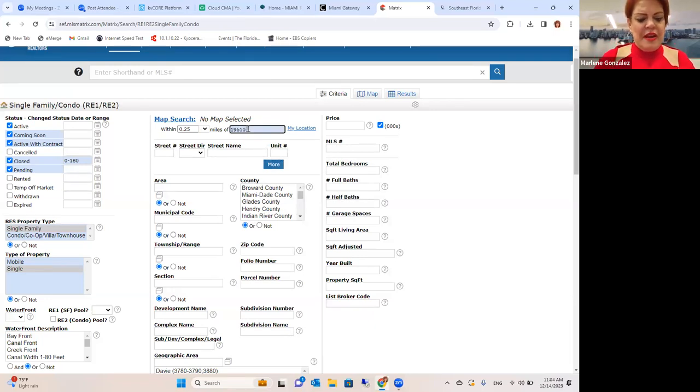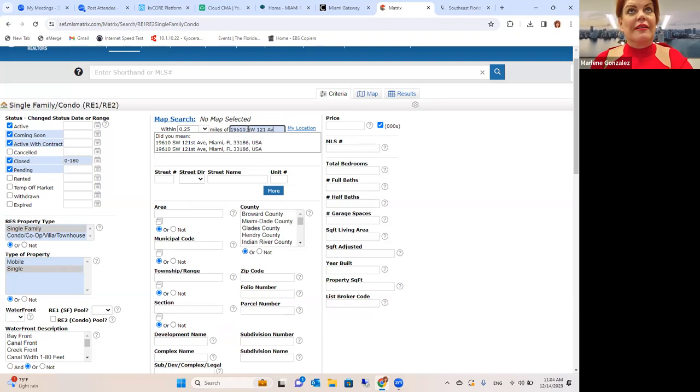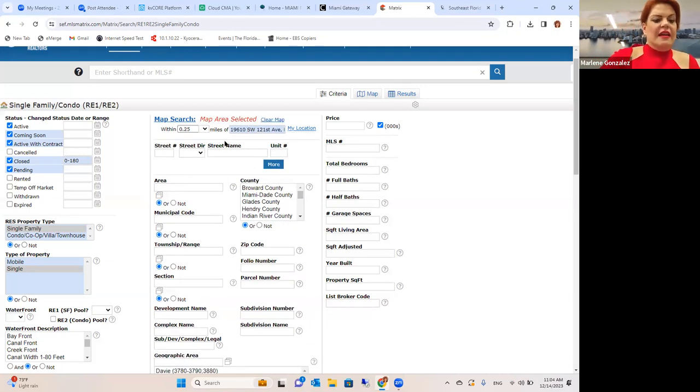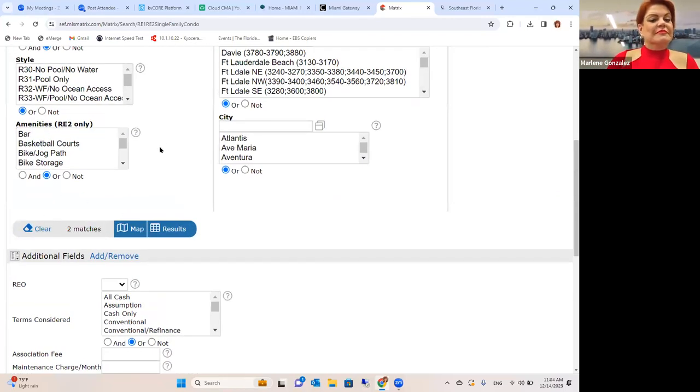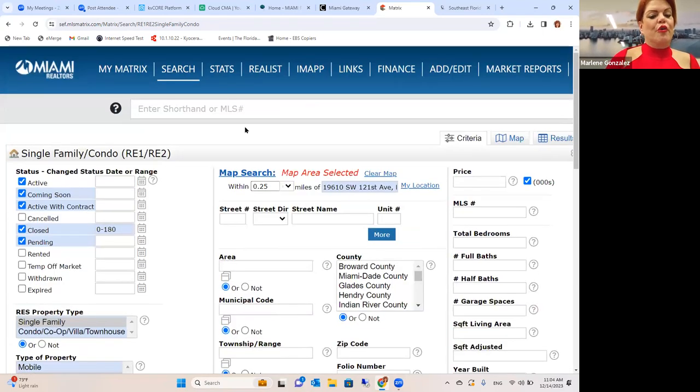19610 Southwest 121 AV, and I look. Oh, there it is. Okay, it's this one, for example. Now look how many. I only got 2. That's not enough, is it? But then again, we're only a quarter of a mile. Why don't we go up to half a mile?